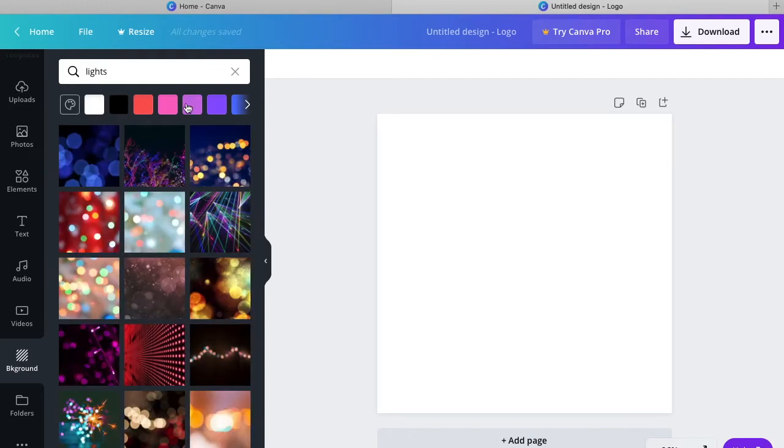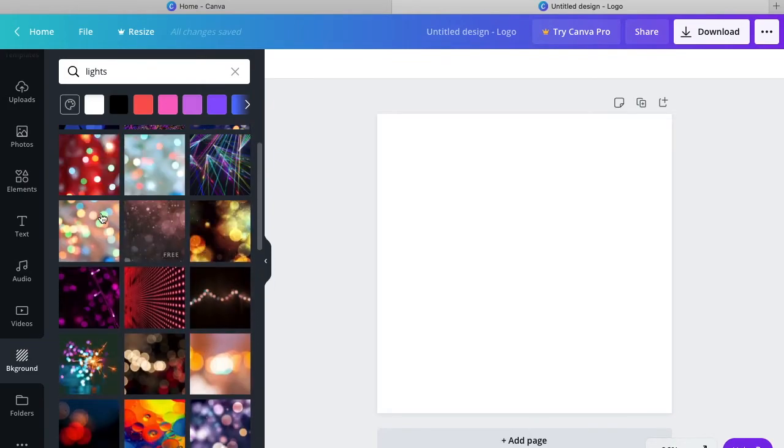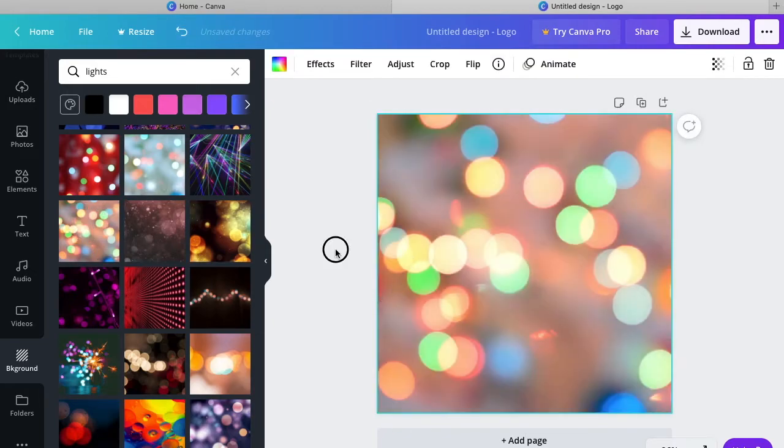And let's see what options we have. There are multiple choices here, but I think I'm going to go with this one. It'll get right to the background. Perfect. Again, make sure you choose whatever you want. It's your logo.